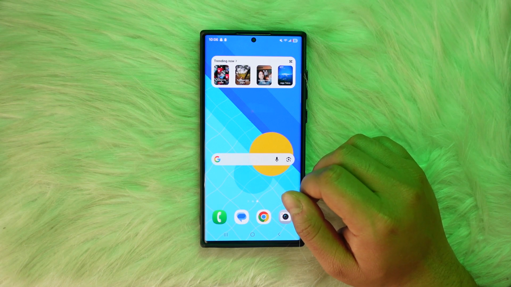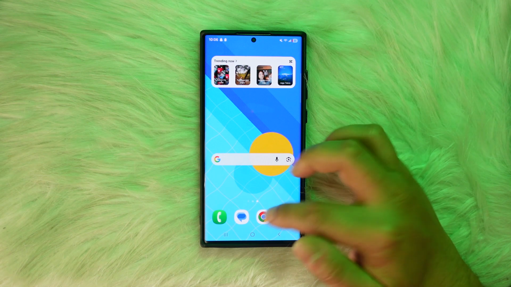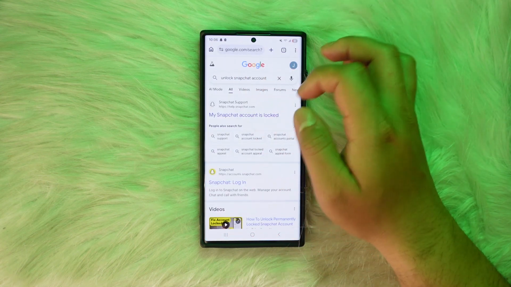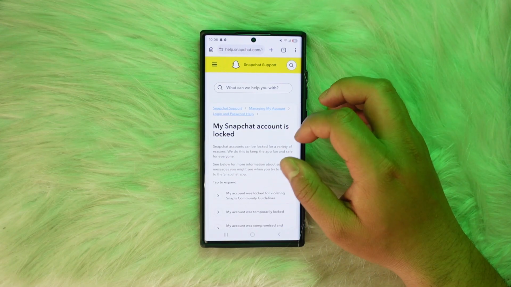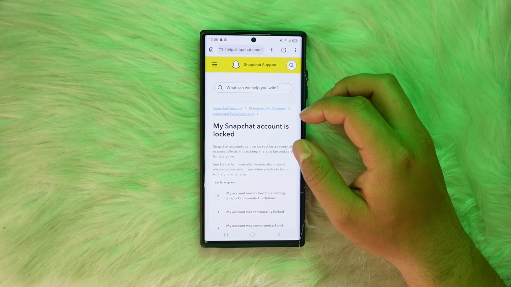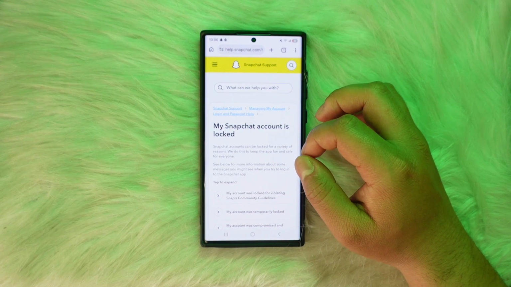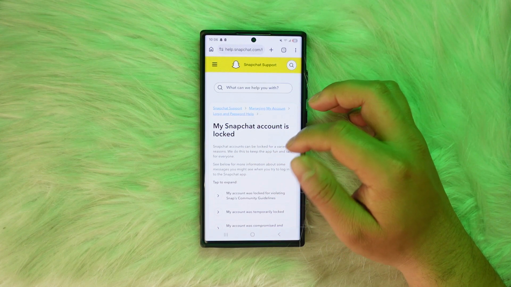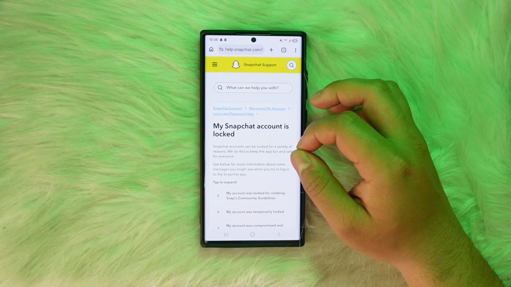If it is a temporary lock, then you can go ahead and unlock yourself. What you can do is open up a web browser, search for unlock Snapchat account, and make sure that you log in with your credentials. As soon as you do that, if your account is actually locked, then you'll straight away see a screen of entering in your username and password, and then you'll have the option or a button which says unlock. As soon as you do that, your account should be unlocked.